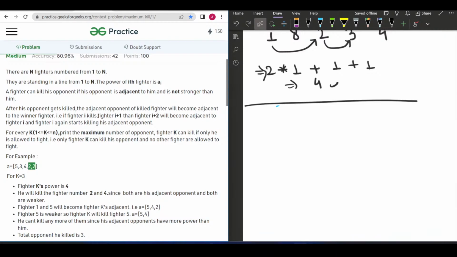If the ith fighter kills the fighter i plus 1, then the fighter i plus 2 will become adjacent to i. So it is the same scenario: if the adjacent fighter is killed, the next fighter adjacent to that one will now be the new adjacent of the winner fighter. That's what we have been given here.